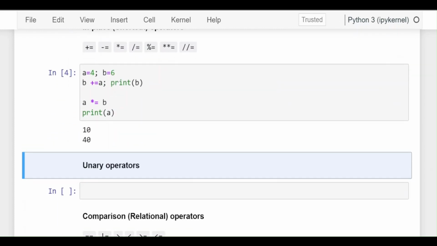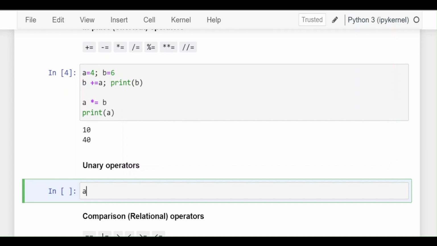Another one is the unary operator, which operates on single operands. Using this, a positive number becomes negative, while a negative number becomes positive. Consider this example where a is 100. And when the unary minus operator is used, the a becomes negative since it is positive.